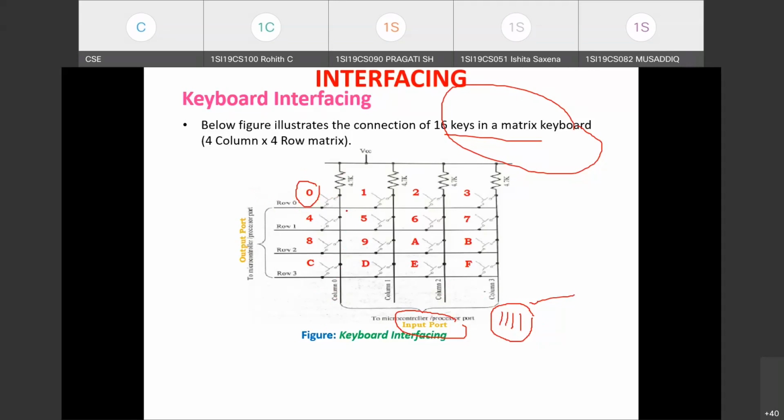So what do you have to send to see the difference if the key is pressed? You need to send out a 0. So just send 0 on this row 0 line and you can read the status. If the column 0 status is 0, then we can infer that the key is pressed here.